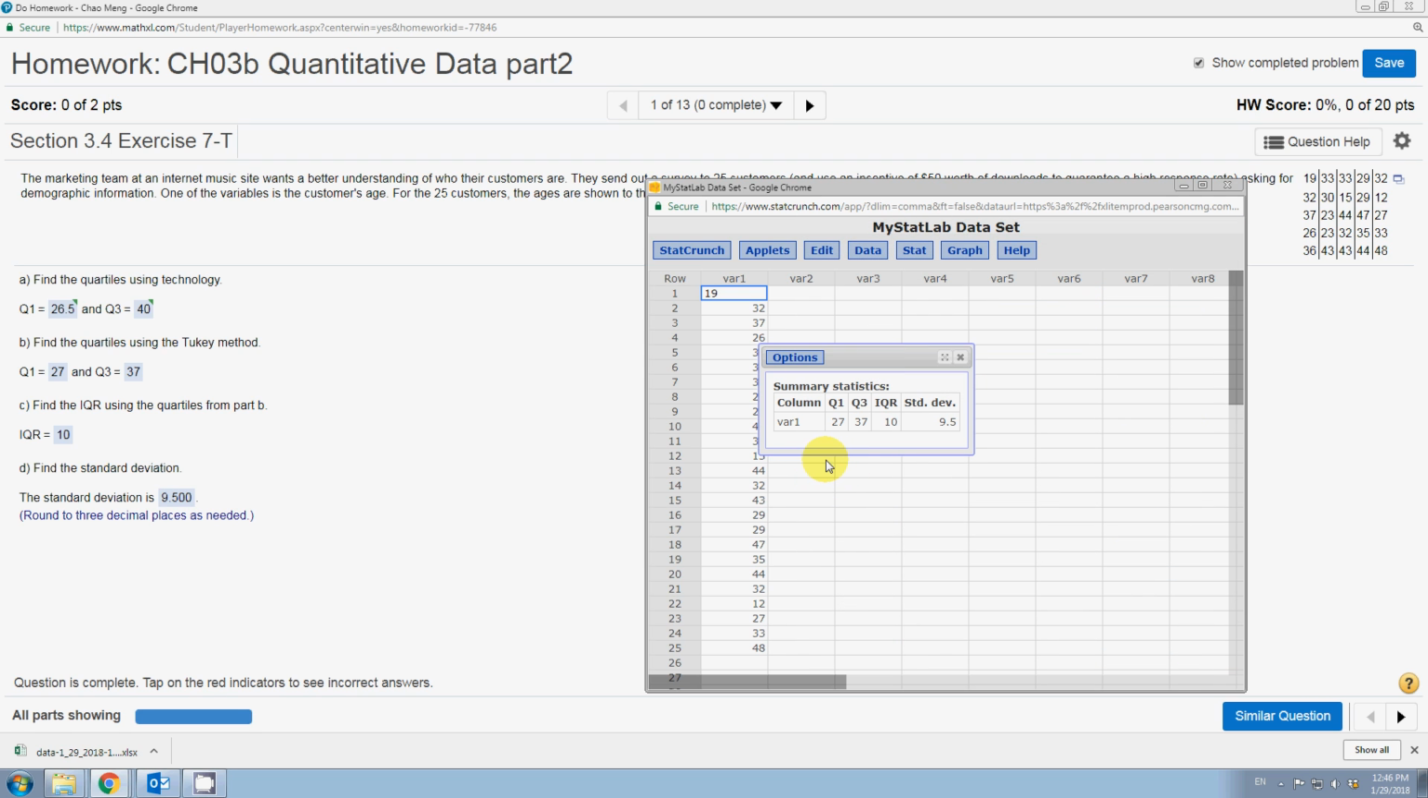So we get 27, 37 as Q1 and Q3. So for the part 1 and part B, we got those two parts covered, and IQR, that's 10, and the standard deviation is 9.5. So that's how we do the calculation in the StatCrunch.